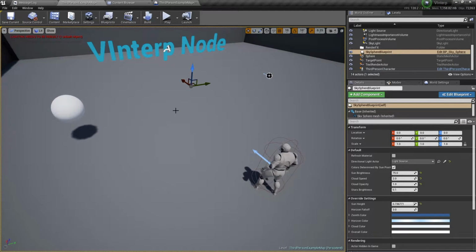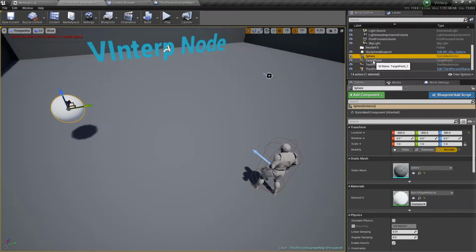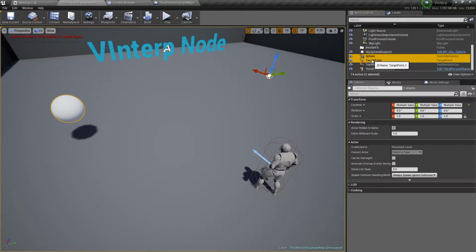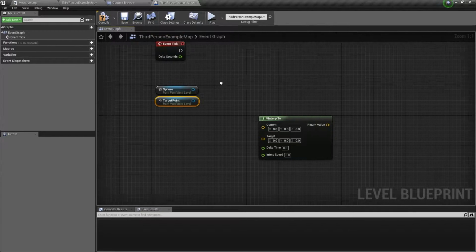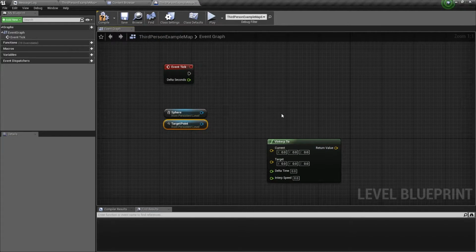So what we are going to do today is to make this sphere move to this target point smoothly. So first let's get these two references into the level blueprint. In the world outliner, we want to select the sphere and the target point, then drag it into the level blueprint. So now we have these two references.